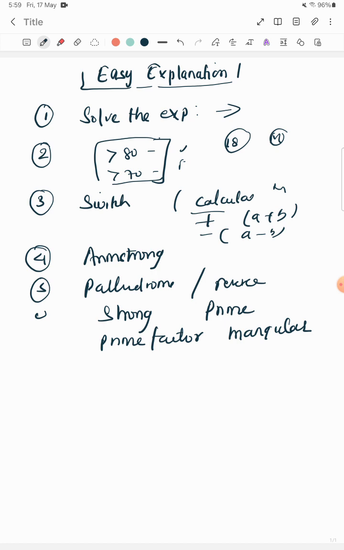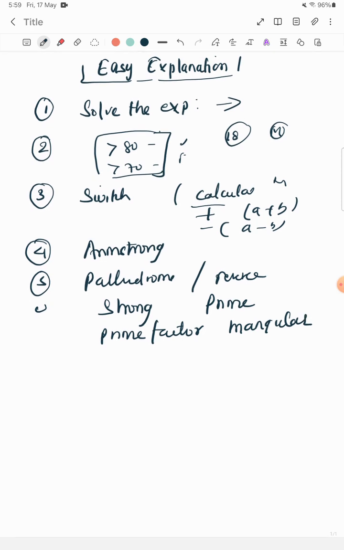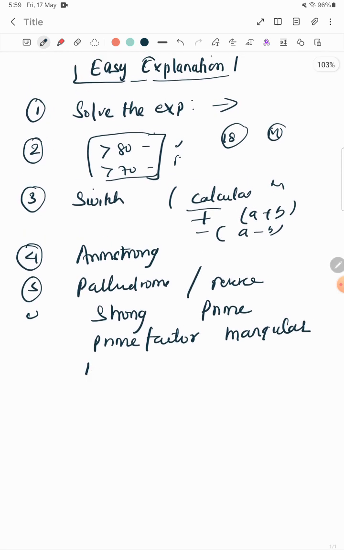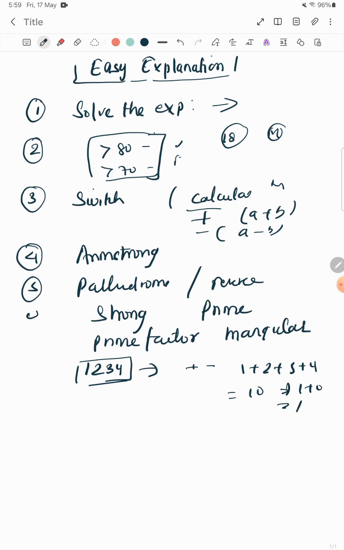Also, a question can be like: take a number like 1234 and count the digits of the number, or find the sum of the digits, or add the digits of the number till you get a single digit, like 1 plus 2 plus 3 plus 4. What is the answer? 10. Again add 1 plus 0, so 1 is the answer. This type of question is asked from looping and control.